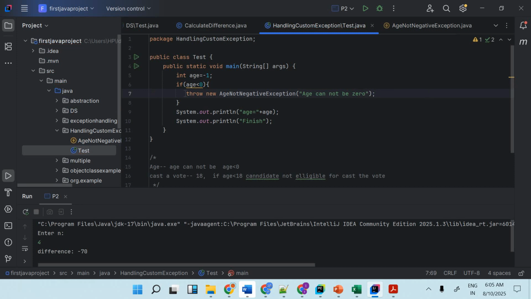In the previous scenario, what happened? If I was writing the sysout, it was executing the sysout as well as these two lines also. But here, it will directly throw the exception, AgeNonNegativeException, and it will say age cannot be 0. After that, nothing will execute.